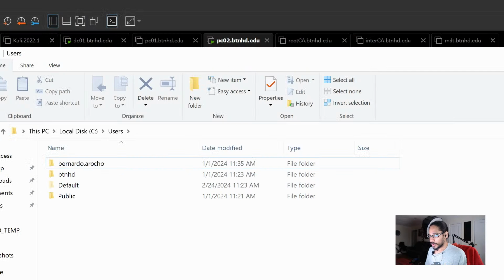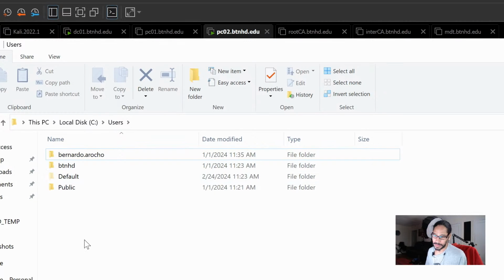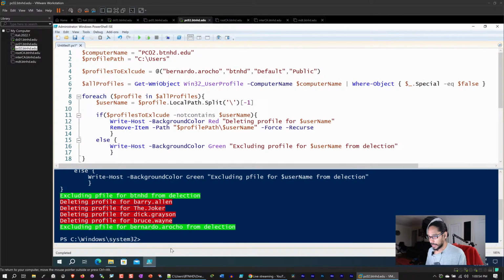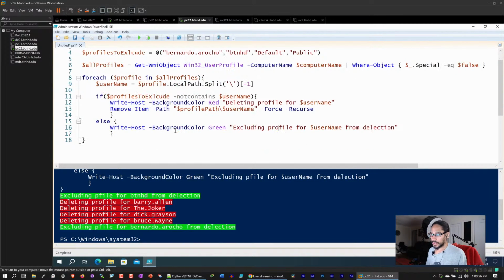Now, these user accounts were really small, but it will take some time depending on the size of each profile locally on the machine. These accounts didn't really have much, but it was pretty fast because, again, they're fresh accounts. I didn't really open Outlook and configure their inboxes and stuff like that. But the script works really well if you definitely want to clean up stuff on a particular machine.